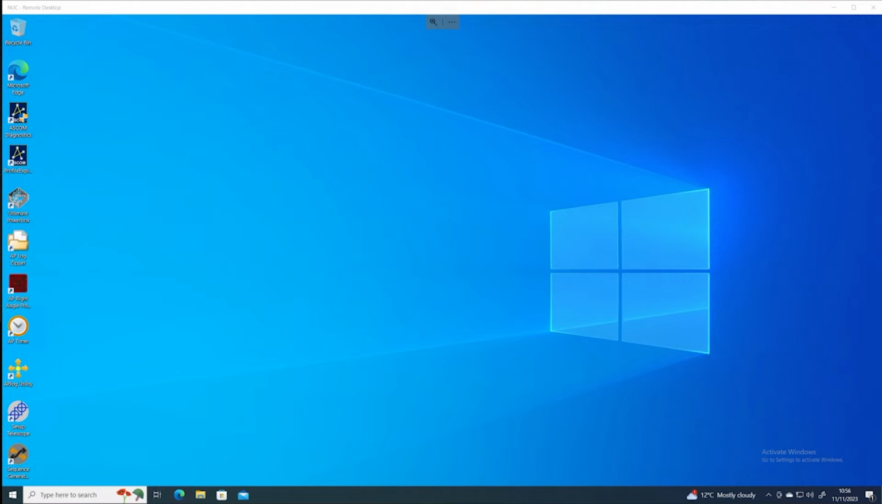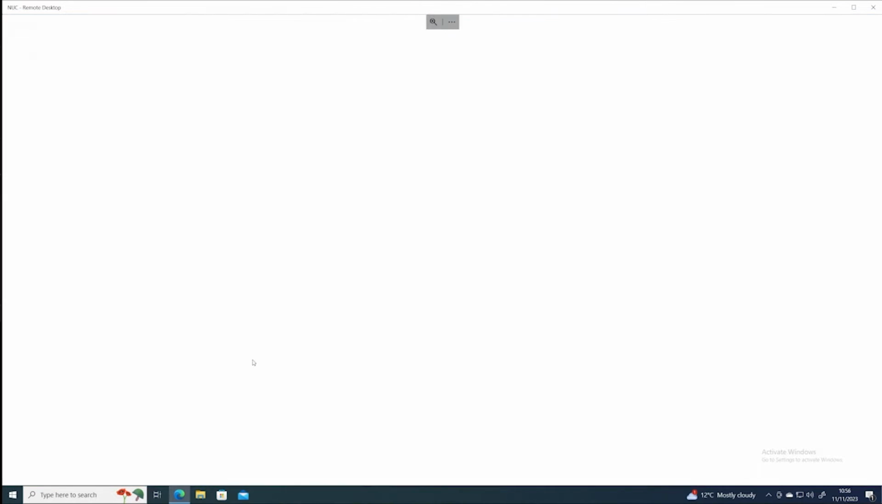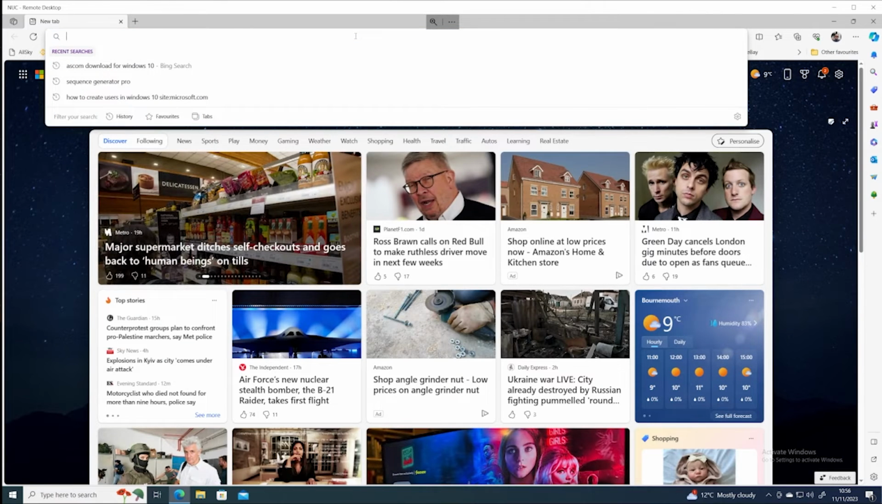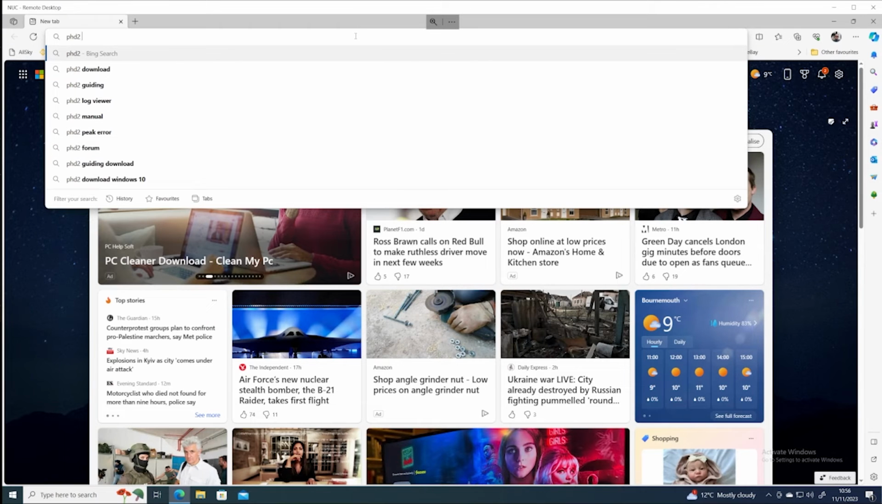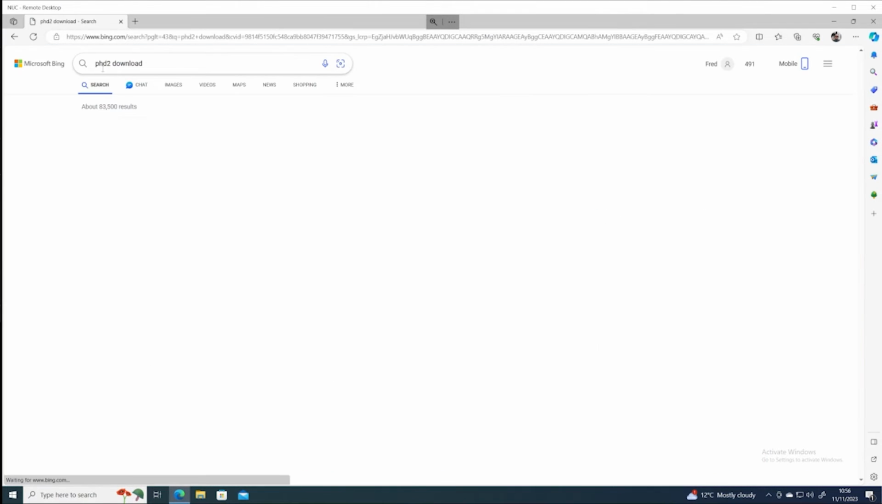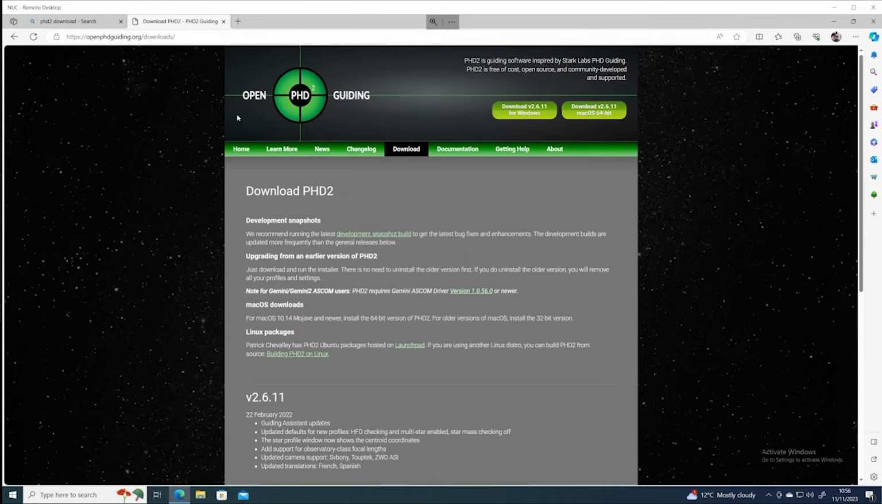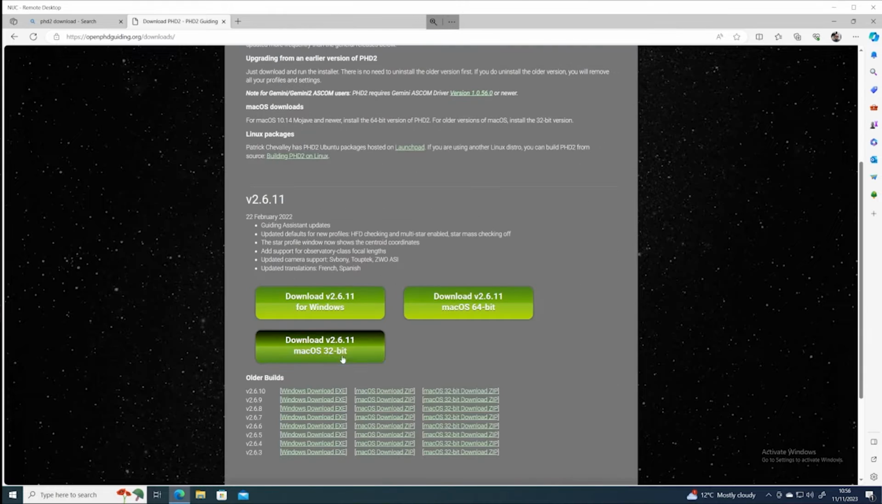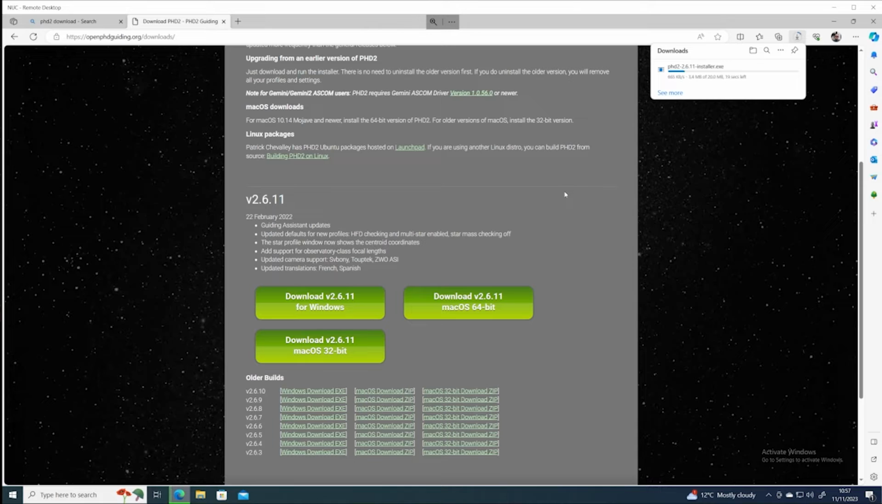The next thing we're going to install while we're at it is PHD2. PHD2, this is our auto guiding software. So we're going to download that. Now this is from openphdguiding.org. We want the latest one, as always. Multi-star guiding works exceptionally well. There's a couple of other guiders out, but nothing seems to work as well as PHD2. So you can use this with N.I.N.A, with SGPro, with lots of other pieces of software.